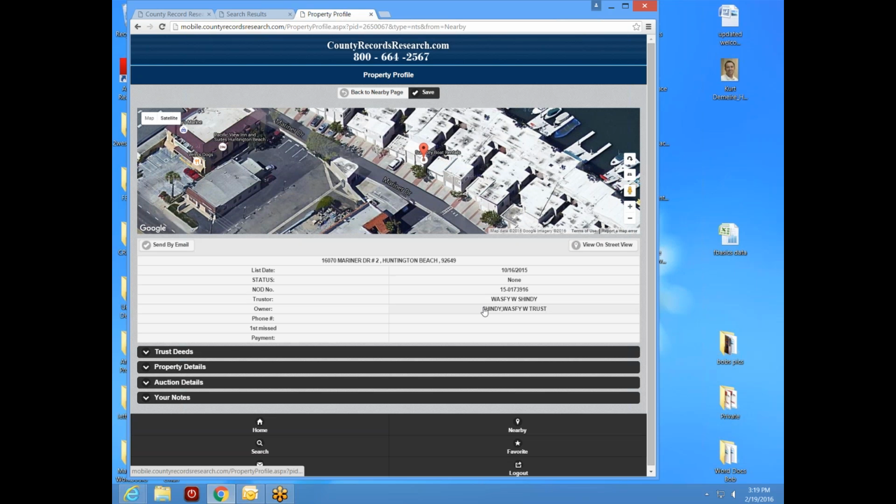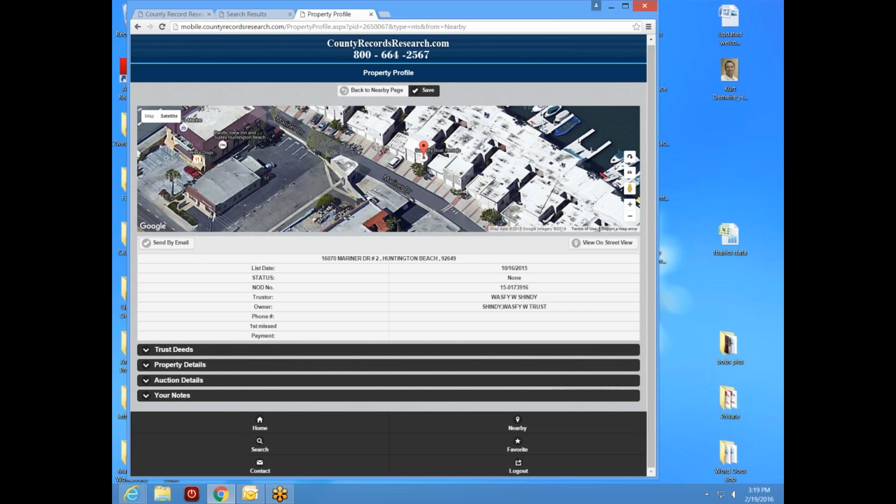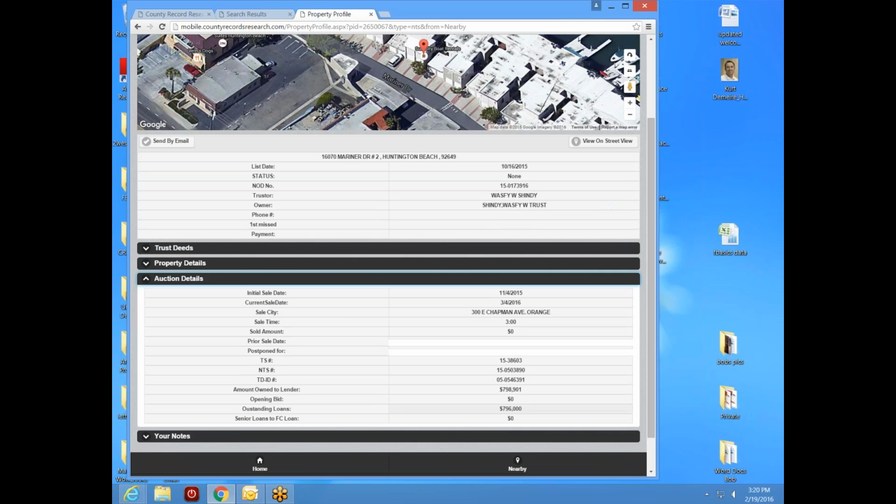And what do we have here? We have Wasfi Shindy. All right, so this is the Shindy house as opposed to the Haney place. So now we have the Shindy house here, and they're a trustee sale property. So let's see what the auction details are. This one's set for March 4th. Originally, they were scheduled for November 4th of last year. And it looks like the opening bid has not been announced. That's very common. Most of the time, your opening bid will not be called until the auction begins. The bank is owed about $798.